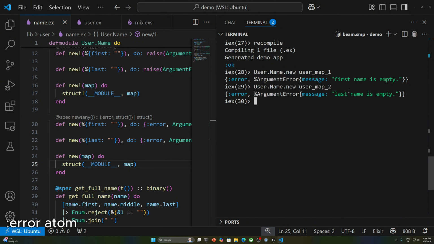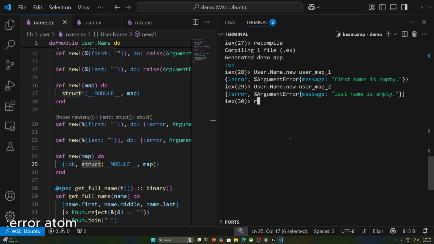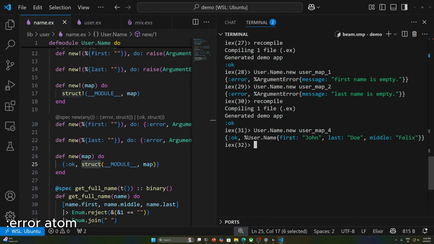And that's also the same with an empty last name. But if we pass a correct map, the pattern is usually that the function returns OK, indicating it has no problem, and then the struct. So it will return OK and the struct.